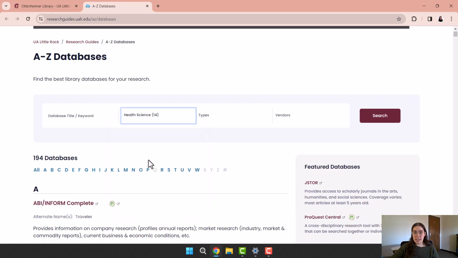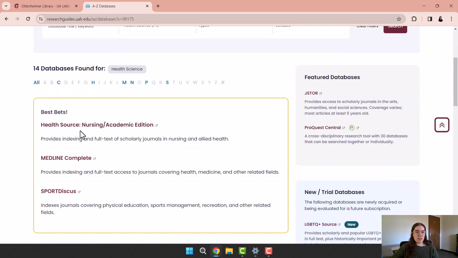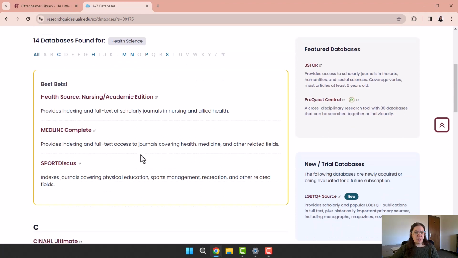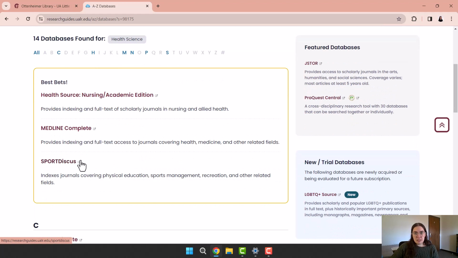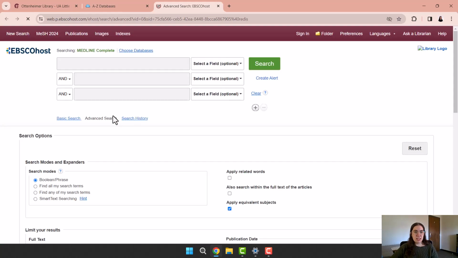We could do health science, right? Okay, we search here. All right, and then here are our best bets, and that's things that the library has put together. And let's see if we can find one that might cover public health. Okay, so this Medline Complete says it has full text access, so let's see if this one will find something for us. So I can click on this database, and it will go here, and let's type in urban gardening. See if anything shows up.